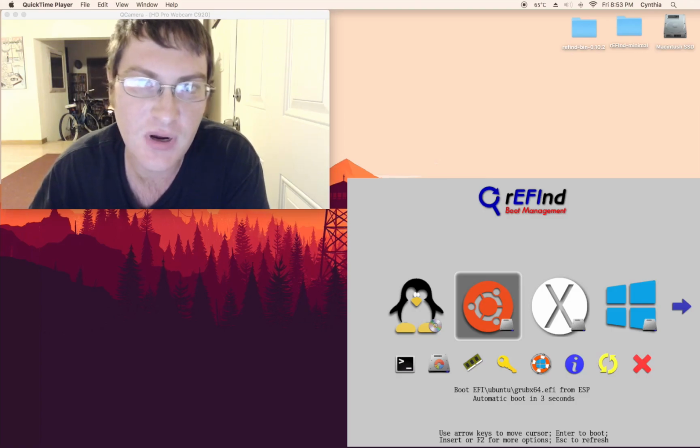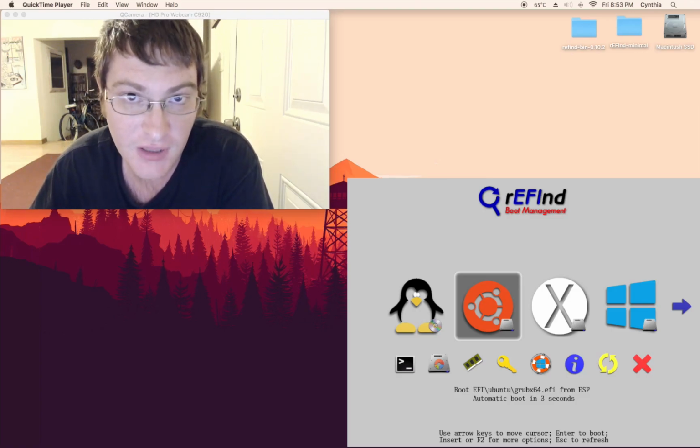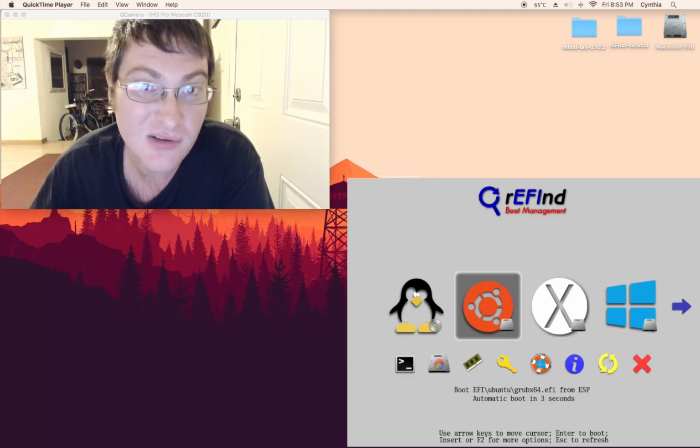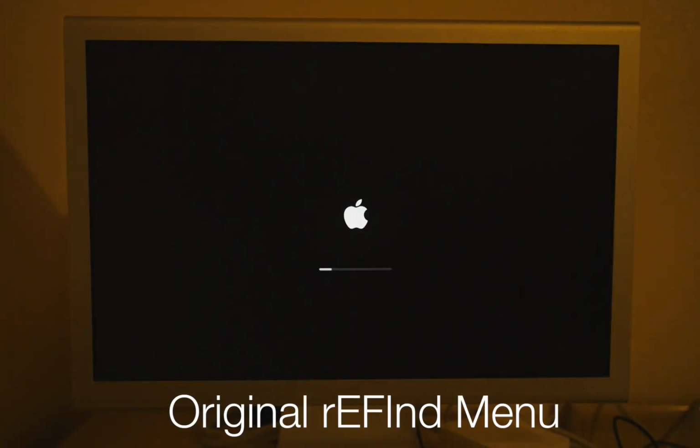Okay, so you guys are probably here for one of two reasons. Either you can't figure out how to install rEFInd, or you figured it out, but it looks bad and you want it to look good. So I'm going to teach you how to customize the rEFInd boot manager today.